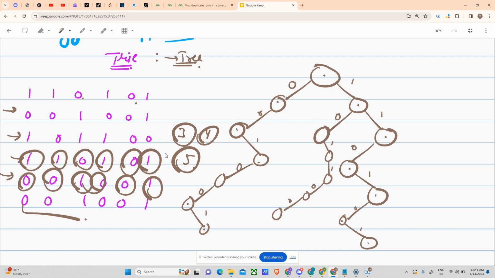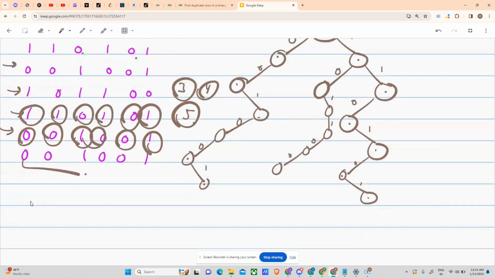Are you able to understand what we are doing? We are using tree to describe a path. Again, say it with me. We are using tree to describe a path. All right.